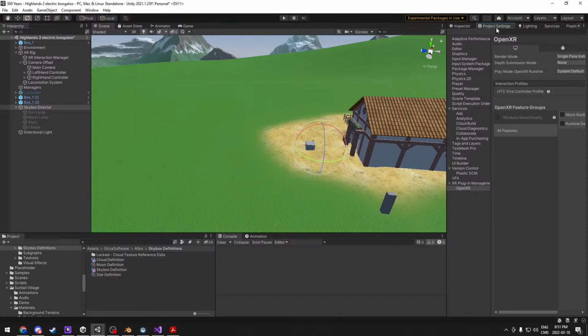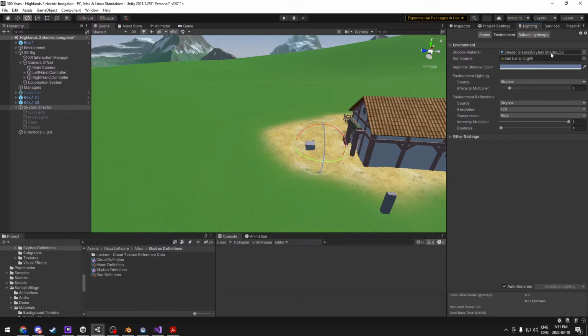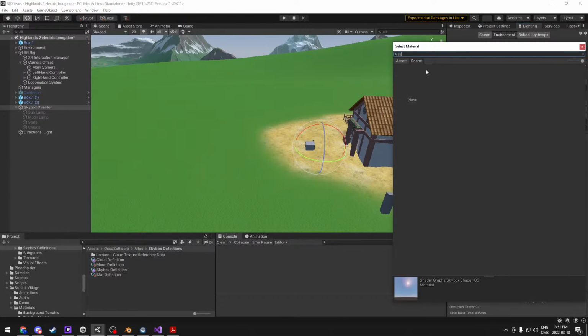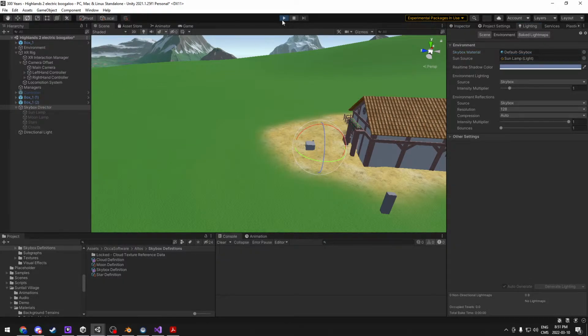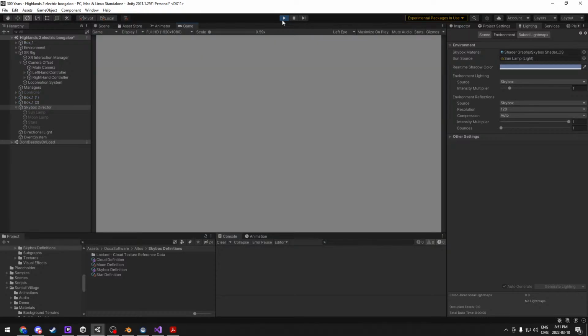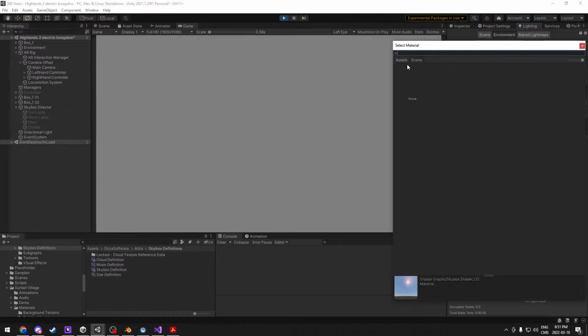Skybox definition. Lighting. And sky with a Y, default. I am a ghost, yeah. I count as no one. Okay, so this auto puts it to this shader, and that seems to be what the problem is. It's not anything else, it's this shader right here. Skybox Shader OS.